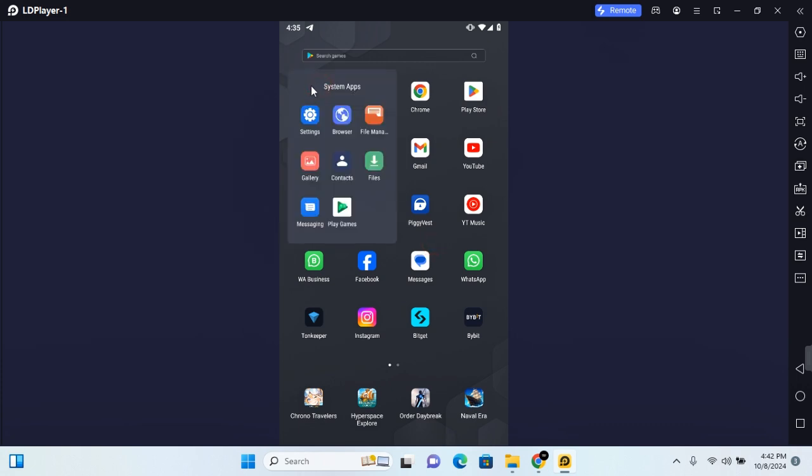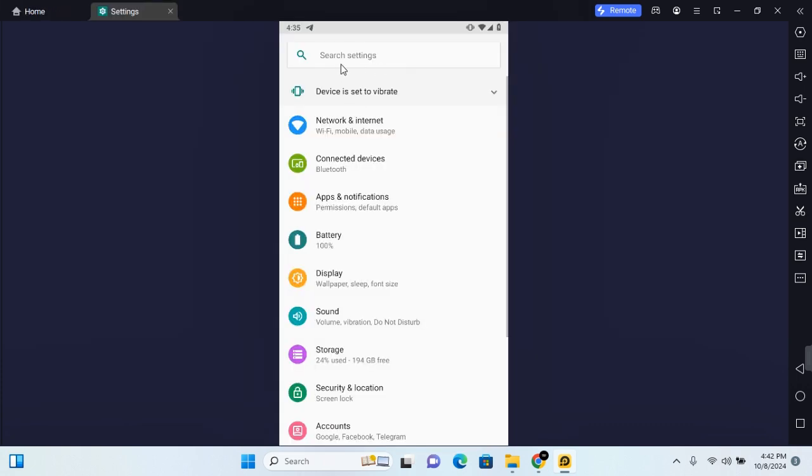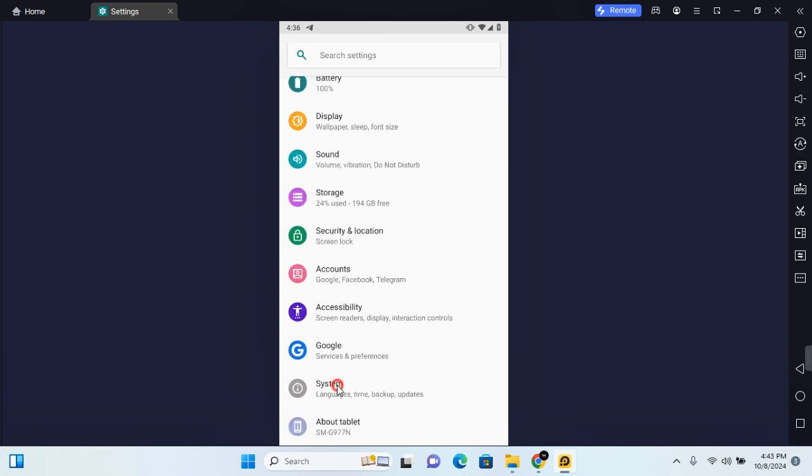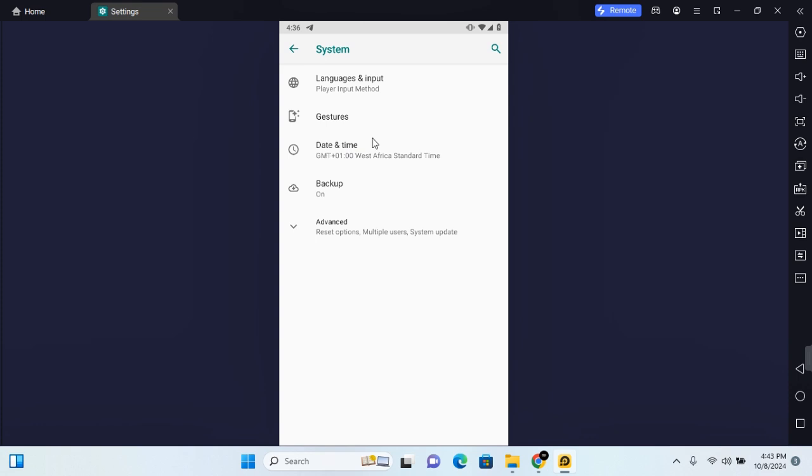On your Android phone, go ahead and open settings. And once settings is opened, you want to scroll all the way till you find system. Tap on system. And here you see date and time.